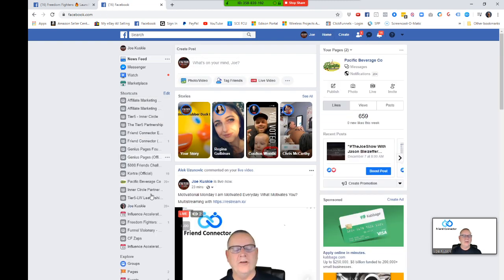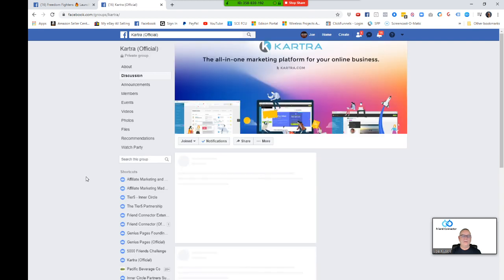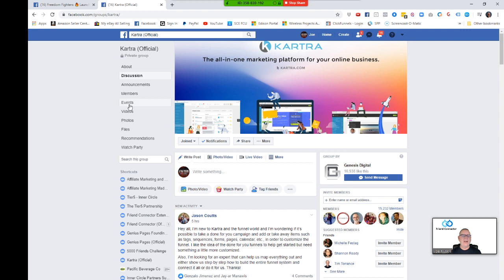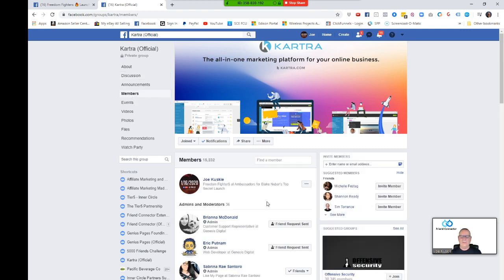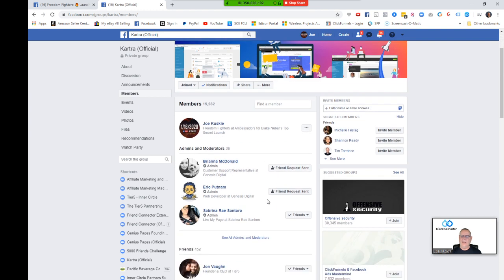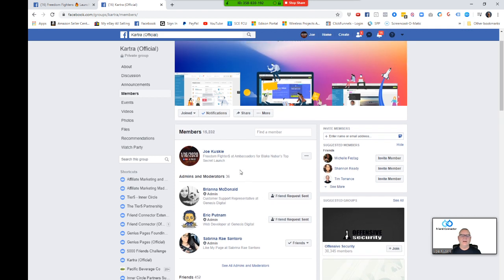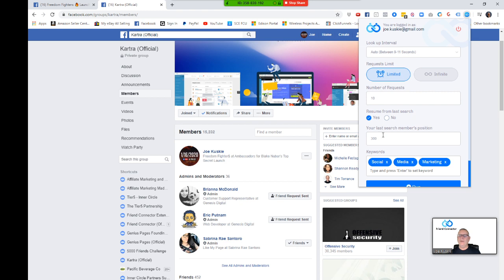Okay, so we're going to check a different group. We're going to go to Kartra, because Kartra has a lot of members as well. Kartra is a place that I would really go in and look, because I think they have like 15,000 people in there. So what we're going to do is go in here and run this.